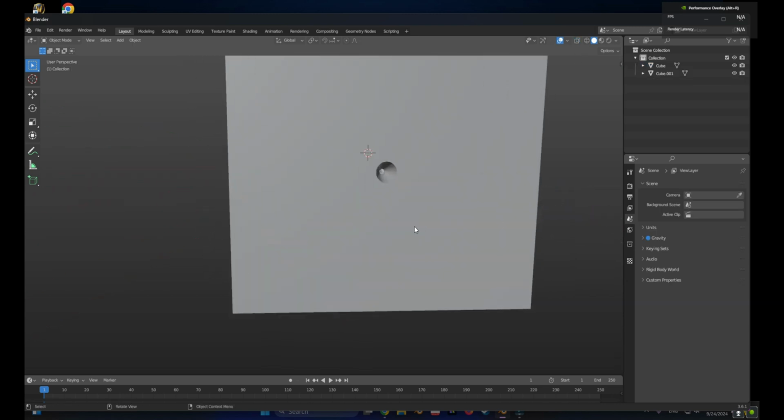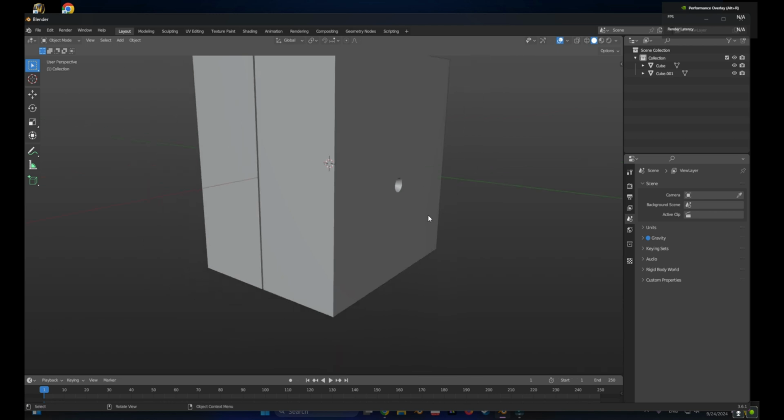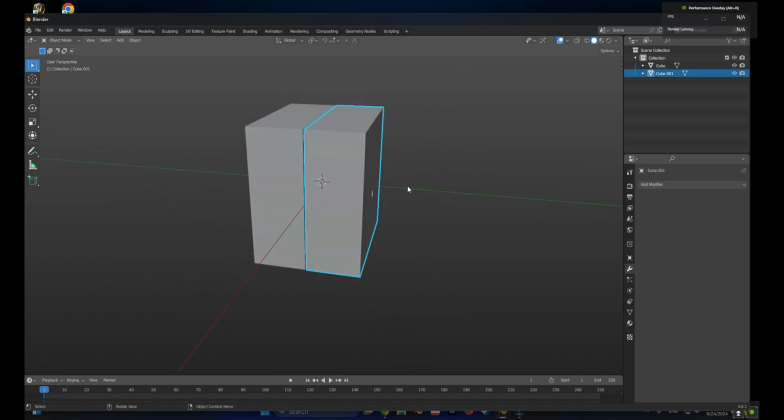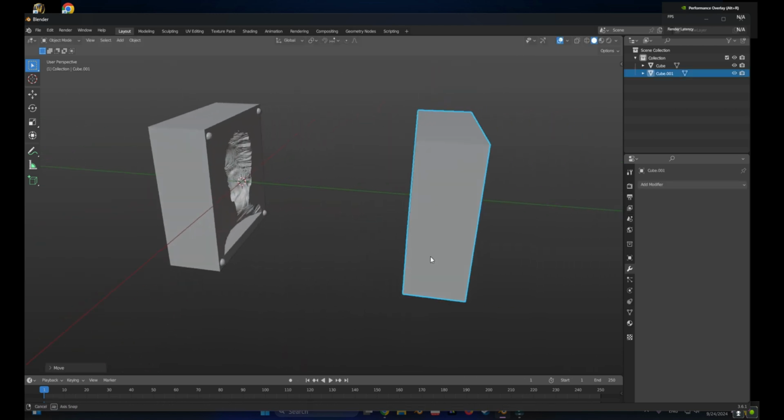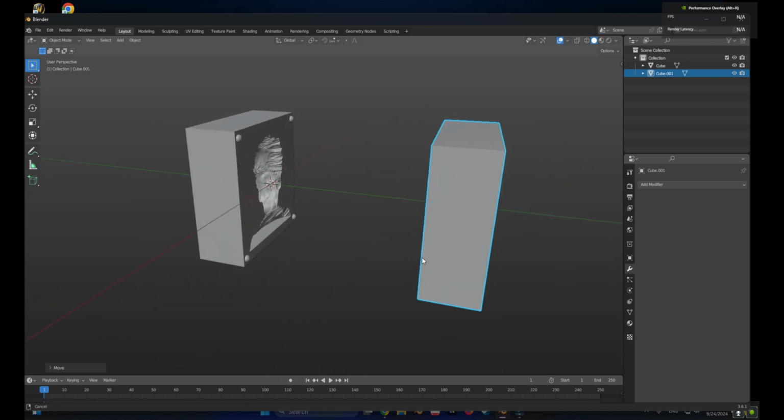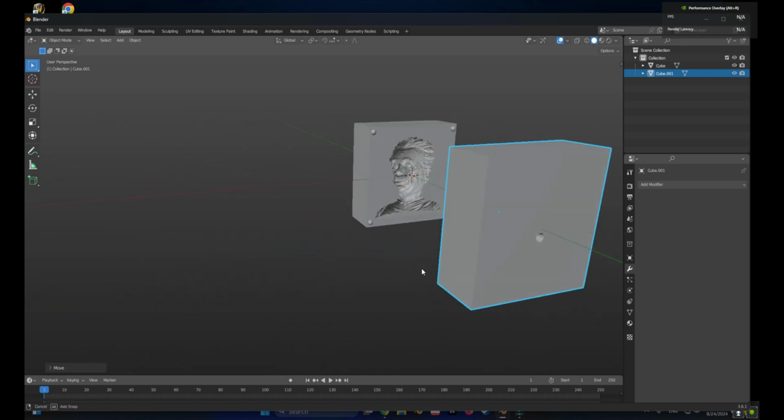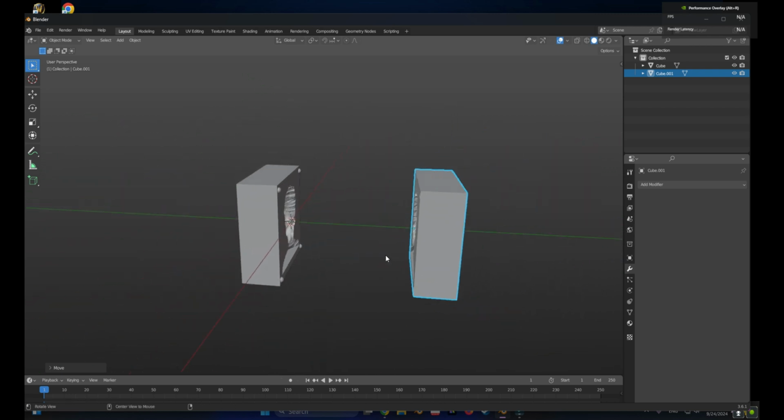Exit out of your x-ray view. Now you have your spout that you're going to pour your mold material into. And then you've got both halves of your mold created. At this point, you should be able to print it and use it as a mold.